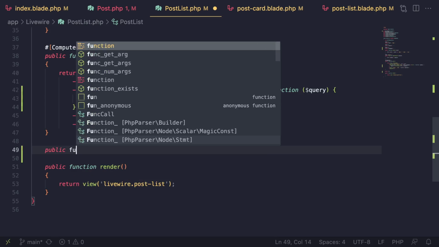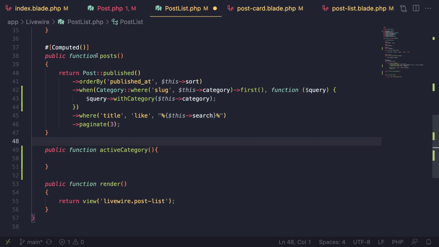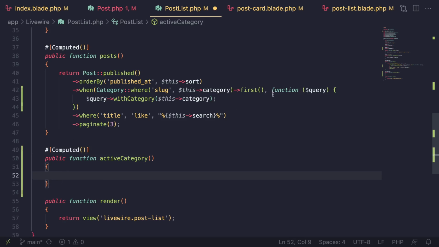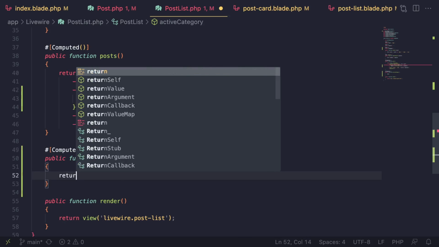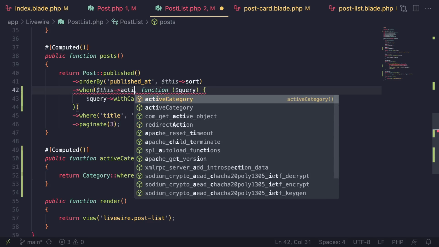We can go ahead and say public function activeCategory, right? So this is referring to the current category that the user has applied. And then obviously I'm going to make this computed. So this will make it so it's cached throughout the entire request, so we can use it as many times as we like, and it's going to be using the cache, okay? And I'll move this actually inside here. So I'm going to say return this guy, all right? Just like that. And now that we have it here, I can go ahead and say this.activeCategory.